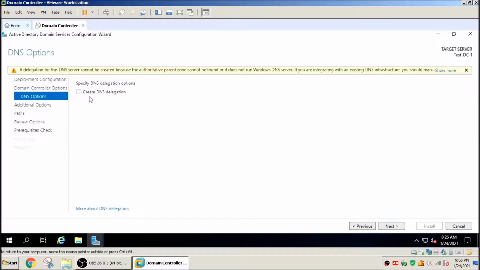So we don't create any DNS delegation as we are going to install the new DNS server, as we don't have any existing DNS infrastructure.